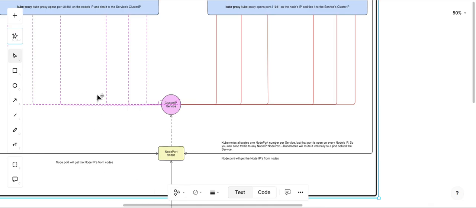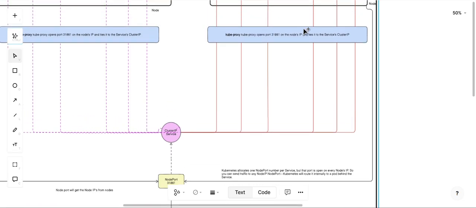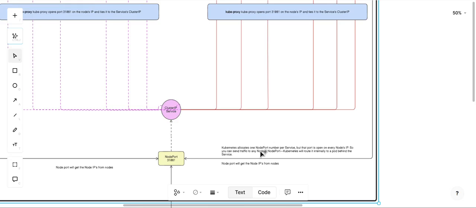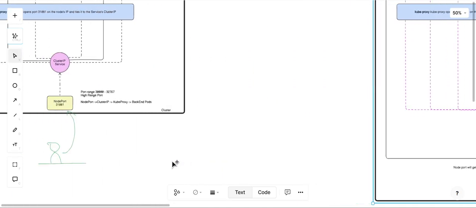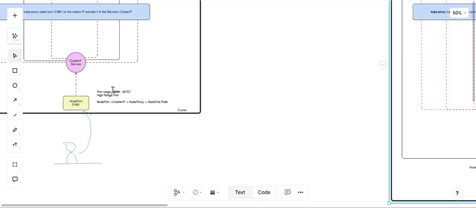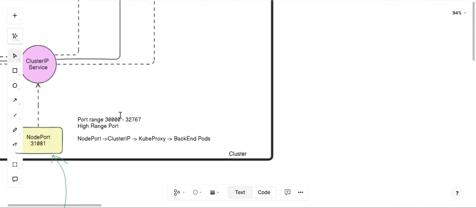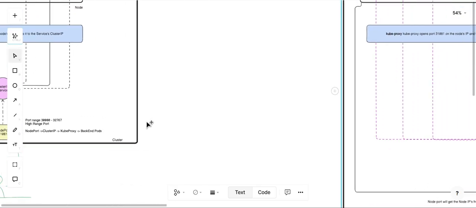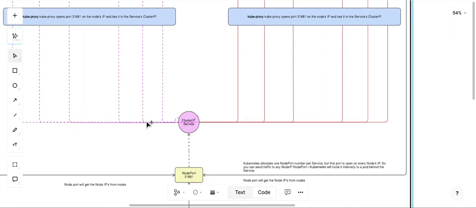It will not take you to the other node, right? Because you are trying to hit a particular node, whatever the IP address is. So it is the IP address and then the node port. What is the node port? It is 31,081, as we have already seen. The node port will always be a high range port, that means in the range from 30,000 to 32,767. So I hope this is clear how node port is getting all the IPs. It is collecting all the information from the nodes.